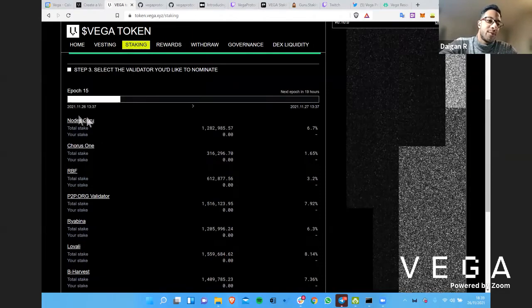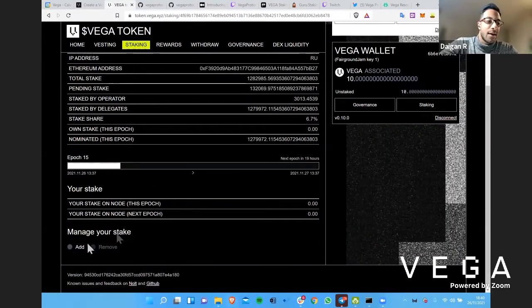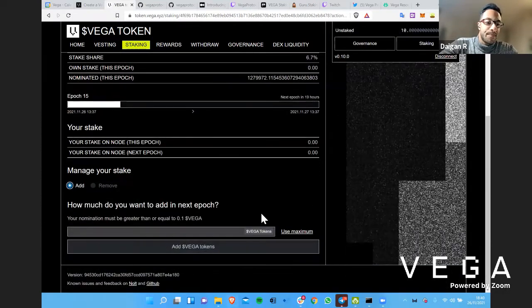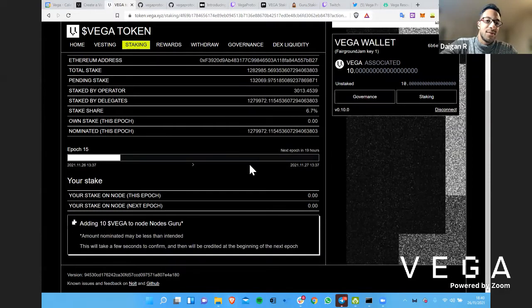So I'm just going to pick the top one so that I'm not biased towards any of the others. And then you will click add, use maximum, and then add 10 Vega tokens, which is my total. And now we're no longer on the Ethereum network. We're actually using the Vega network. It's all done on the Vega blockchain. So I didn't have to confirm any more transactions with my MetaMask. It's all done in Vega. So I just clicked add, and we're using this wallet.